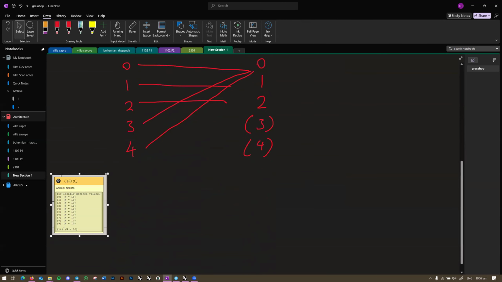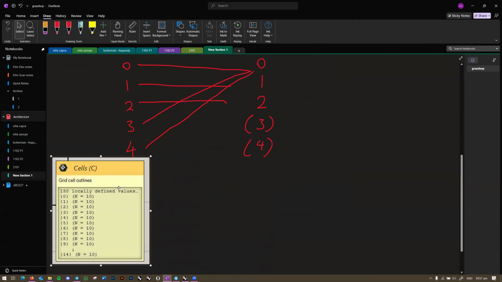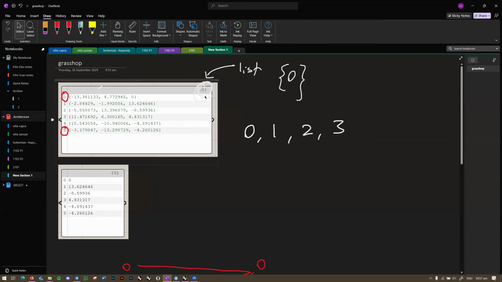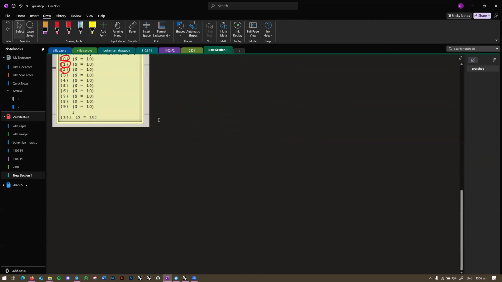Right, enlarge it a bit. Okay, so what this means is that here, this is the list number. So this is list number 0, number 1, number 2. Same thing as what we're looking up here. So this is list number 0, right?